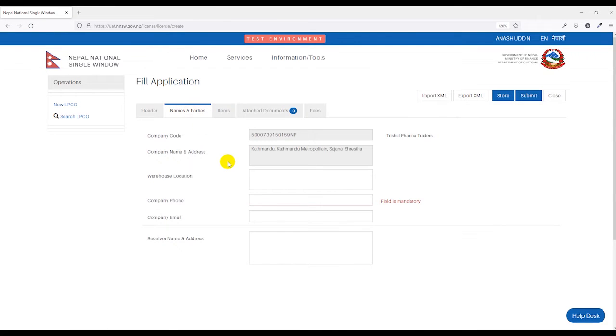Go to Name and Parties tab. Type the company name and address of the receiver. In company phone, enter your contact number. Enter your email in the company email field to receive email updates of the application status. Warehouse location is optional and has to be filled as per an agency's requirement.